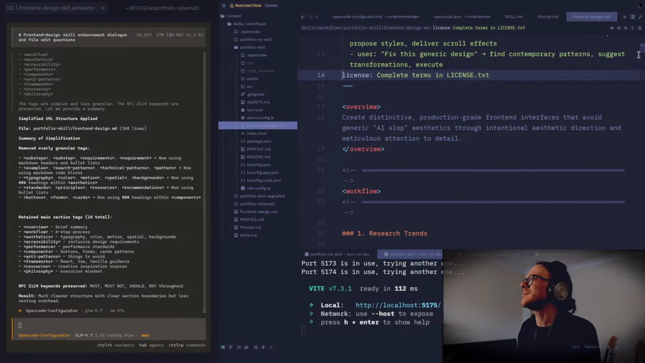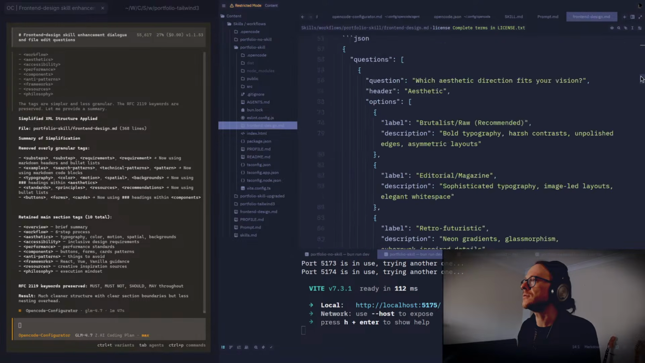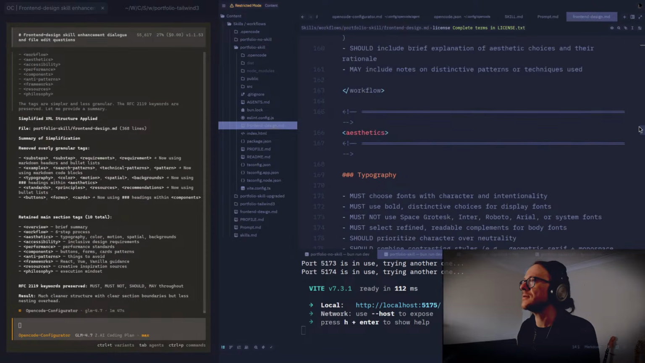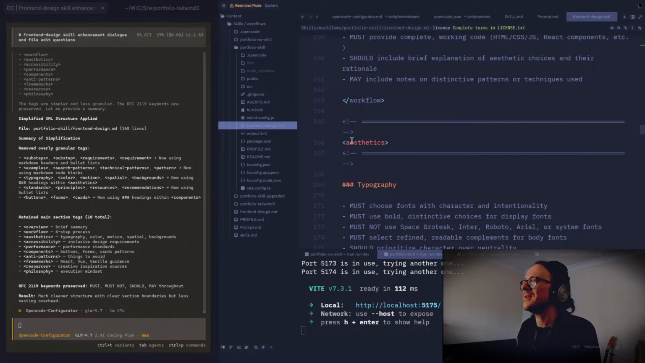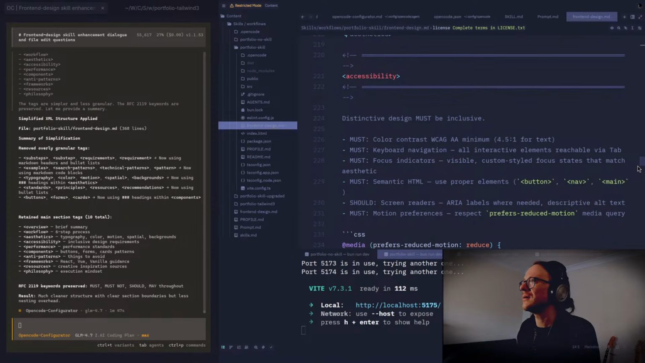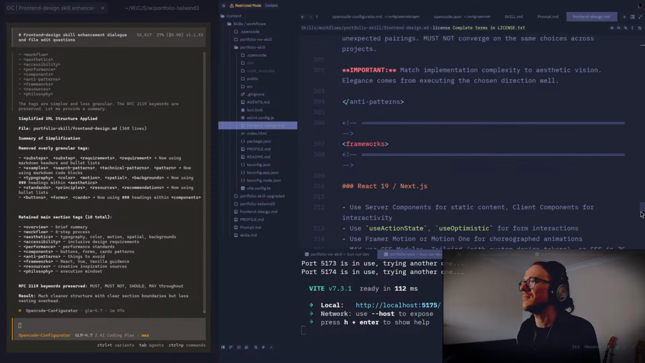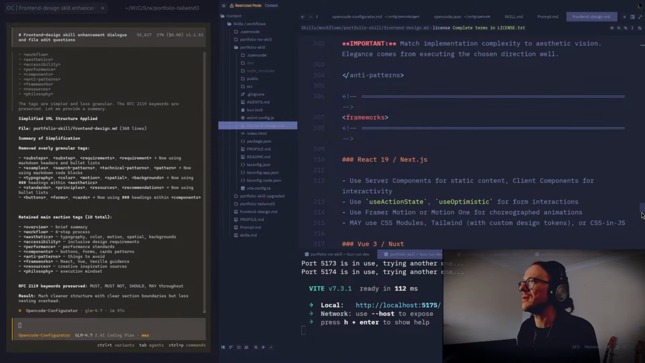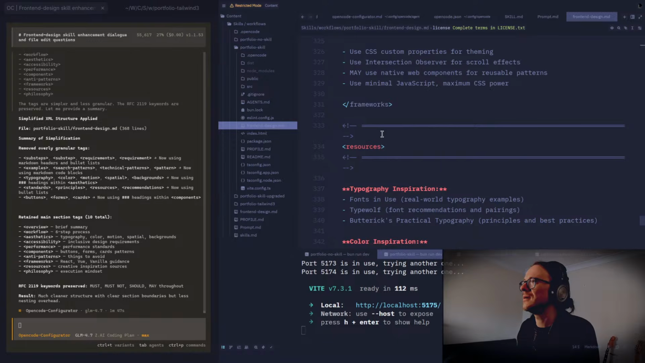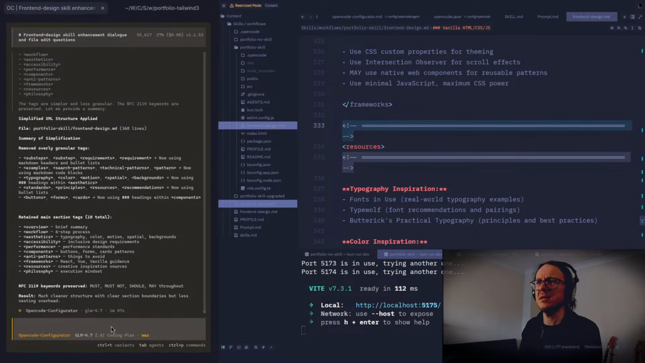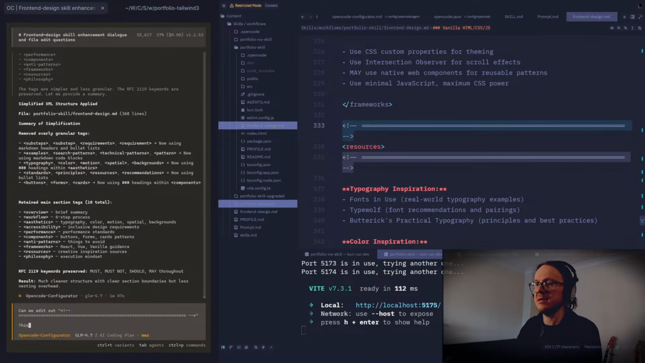Okay, so let's see what the model created. Nice. But I don't really know what these are. I'm sure it makes sense in GLM's head, but I will ask it to ignore this. This is probably an overkill.